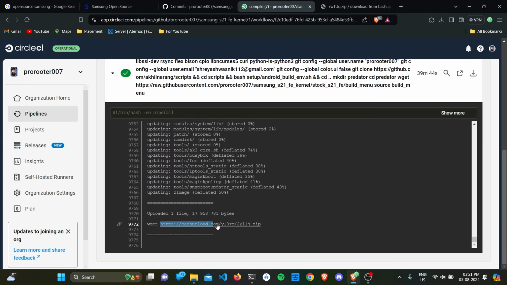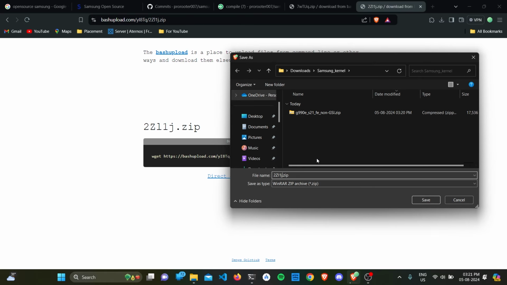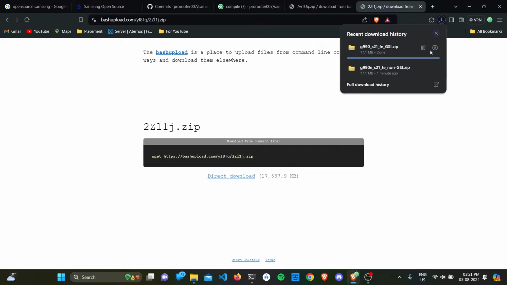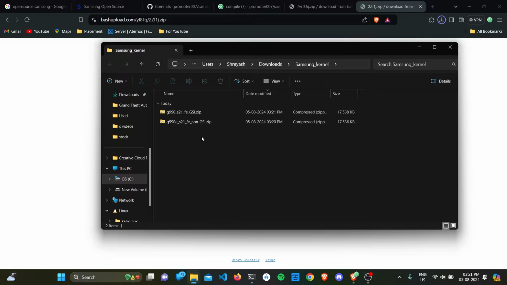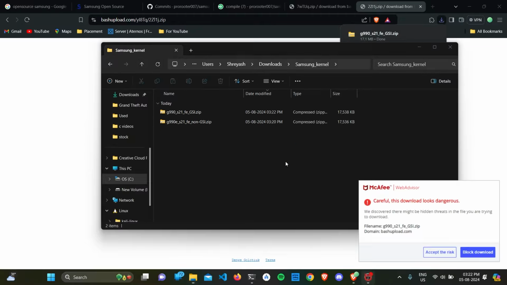This link is for the GSI kernel. Open the link and download the zip file. Rename the zip accordingly. I am naming it G990E_S21FE_GSI. Transfer the kernel zip to your device and flash the GSI kernel on GSI ROMs and the non-GSI kernel on non-GSI ROMs.